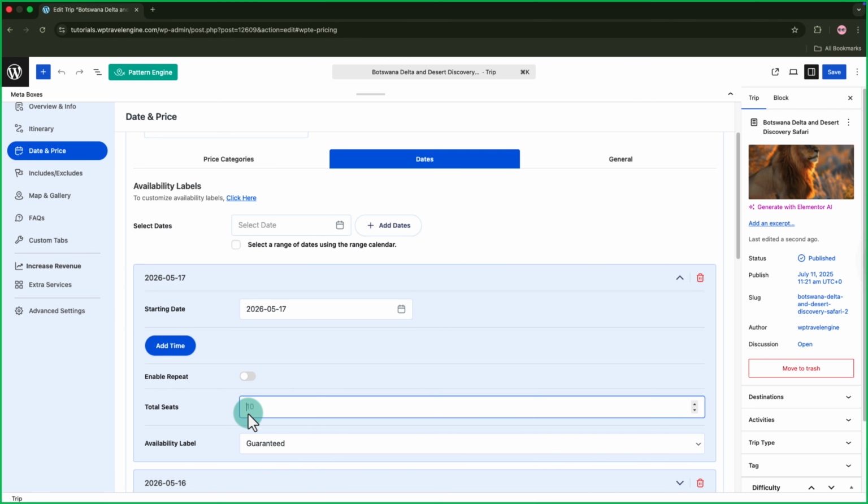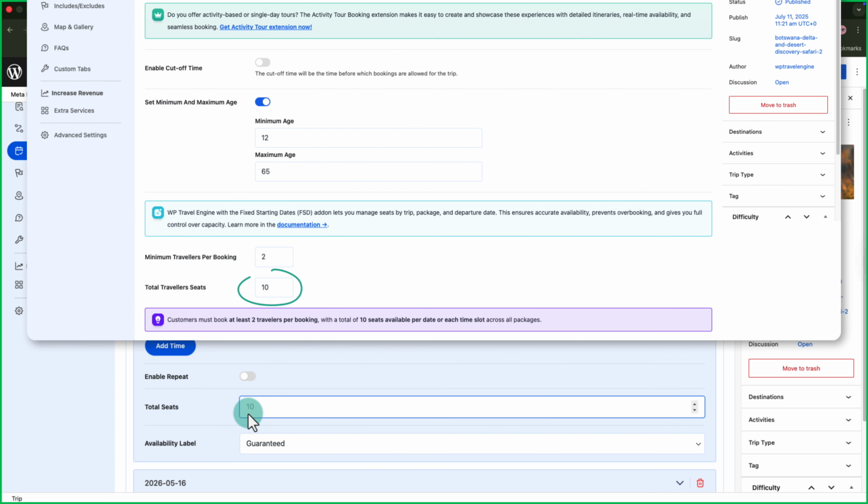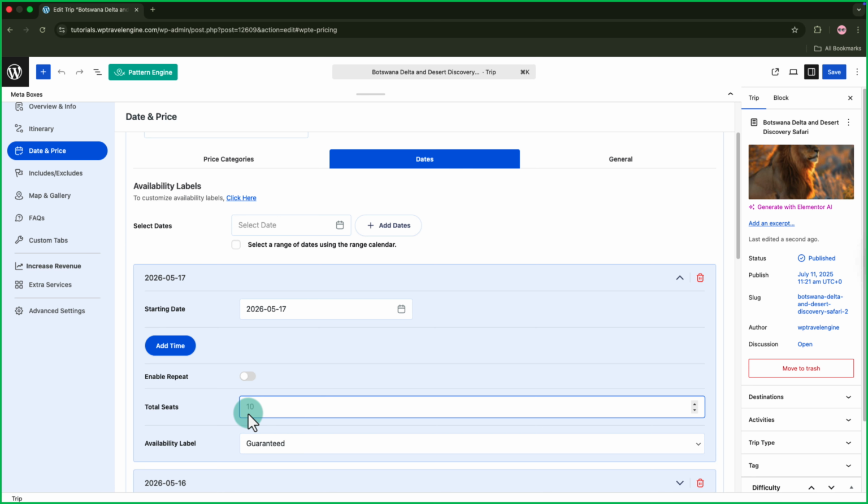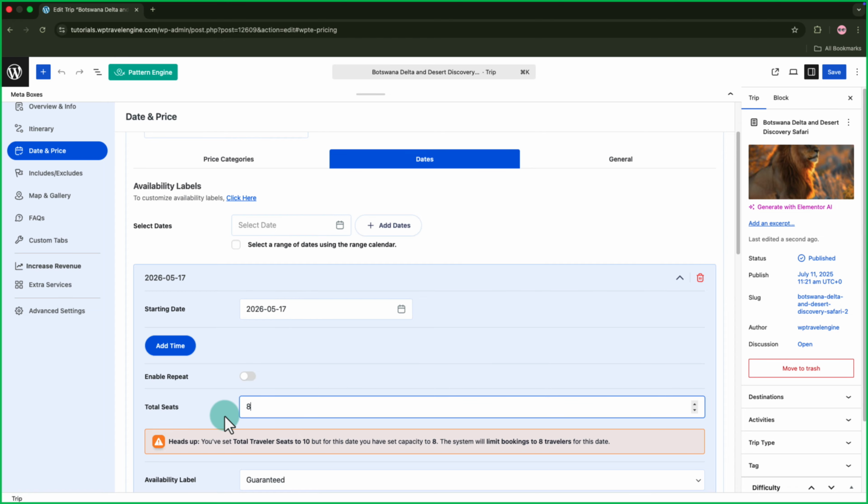Next is total seats. You may have already set a default seat count in the general settings of this trip, which applies the same number of seats across all dates. But if a specific date has fewer available spots, you can override it right here and set a different seat count just for that date.